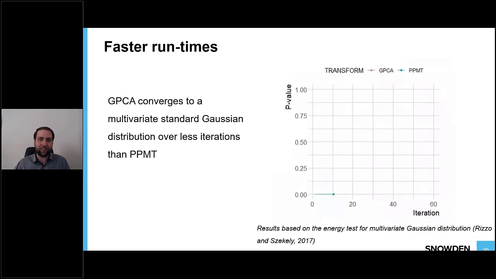So for the GPCA method, here we have a bit of a comparison with PPMT for a fairly typical data set. The first thing we notice is that on this particular test, what we're aiming to get to is full Gaussianization at a p-value of 1, and GPCA is just several iterations quicker than PPMT. That's what we call converging to that multivariate state.